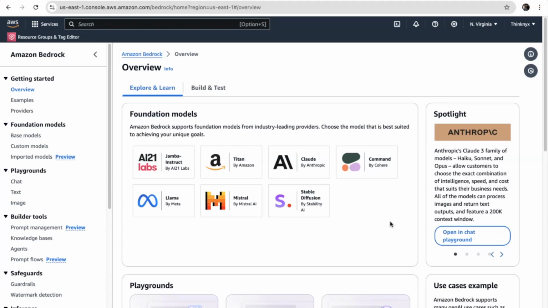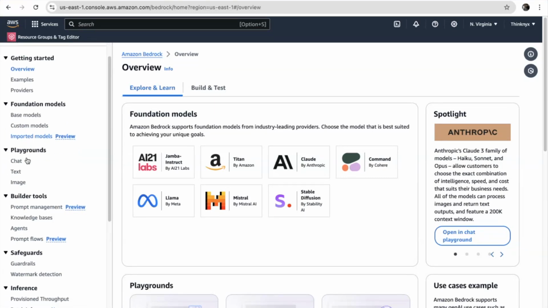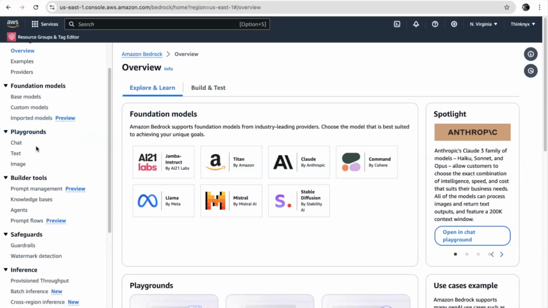by Amazon or by other companies with which they have a tie-up. You can customize these models, or even build your own model and bring it, and then use it to do the rest of the stuff. Similarly, if you come down, you can test everything like chat, text, and image. So these are the things which you can do with these models.